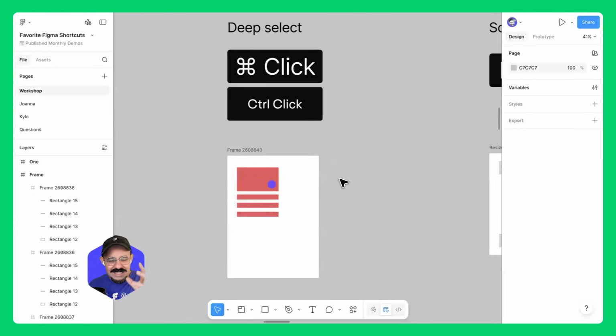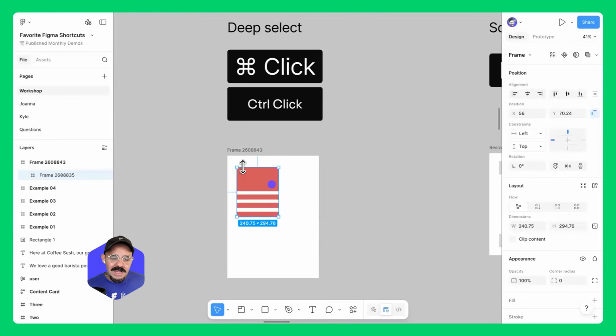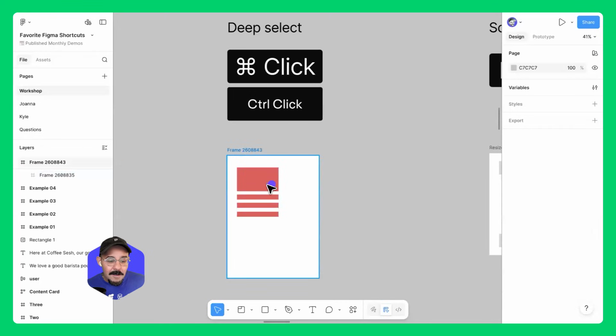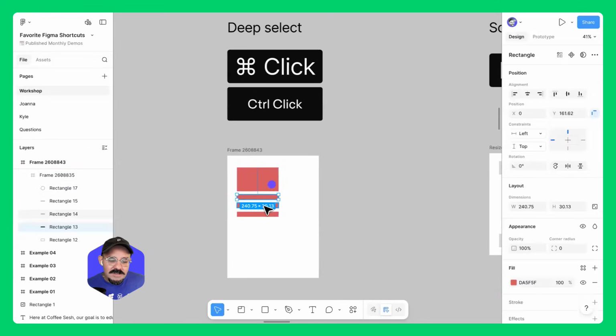So talking about selecting objects, there's deep select in Figma as well. Once again, you're in a frame and I want to go as deep as possible, as quickly as possible. If you press the Command key while you click, it will let you select the object that is furthest down nested, that is sitting underneath your cursor.